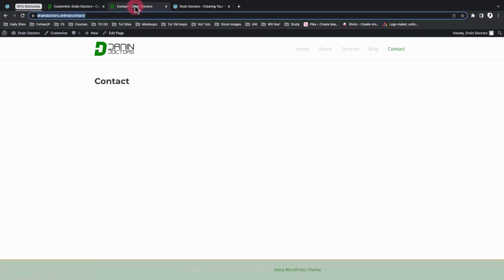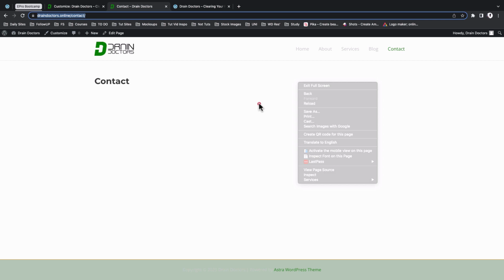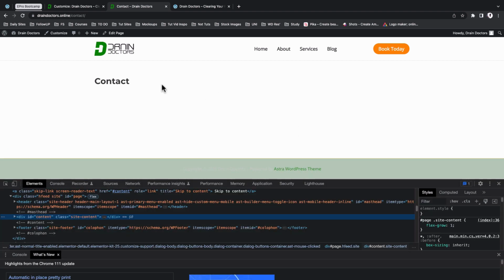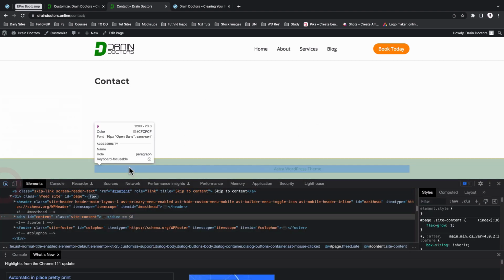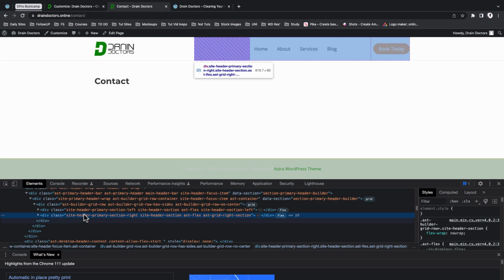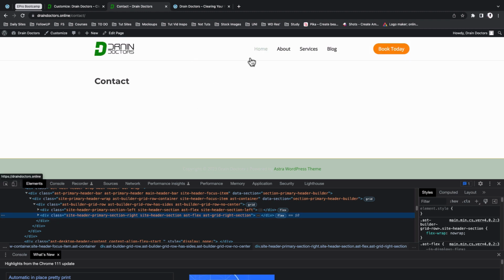Of course, you can go ahead and try to inspect. So if I reload this page, I can come over here and say inspect page, and I can go ahead and try to look up the class of this part of the header. Once I identify the class that I want to target for that part of the header, go into the customizer under the additional CSS section and add the CSS to customize the look of this section of our header.